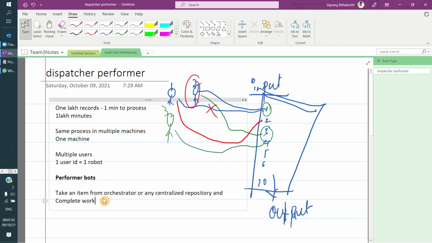So do you know what a dispatcher bot is? A small doubt: what will the centralized repository be here? That's right. The centralized repository can be the orchestrator queue.